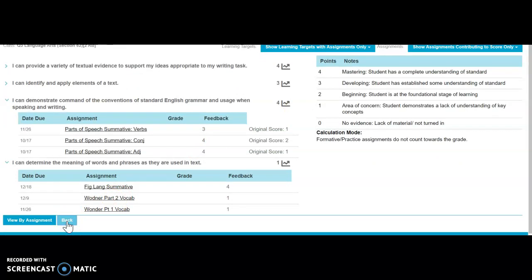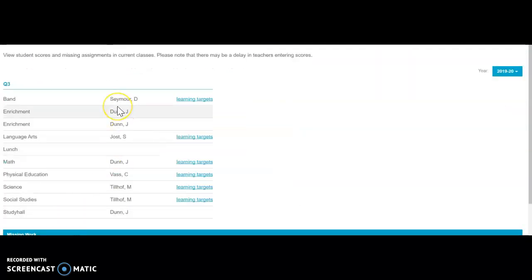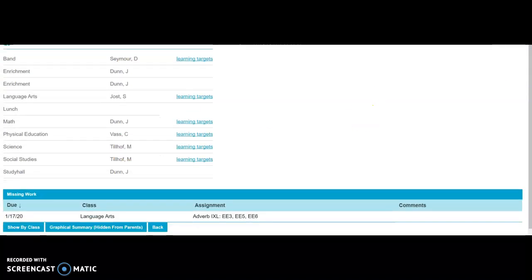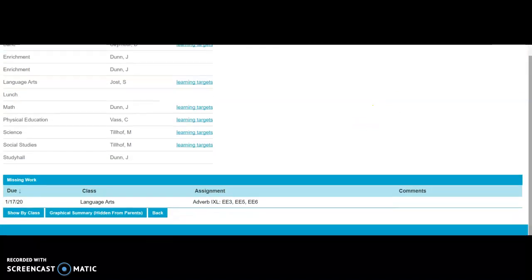There are 2 more things I quickly want to show you. One of the things that I want to show you, actually, I'm going to go back even further. Down here is missing work, so you can see that this student has missing work in language arts, and that's the only class that they have missing work in. If they had more missing work, it would appear there. So they could potentially have a lot or none at all.